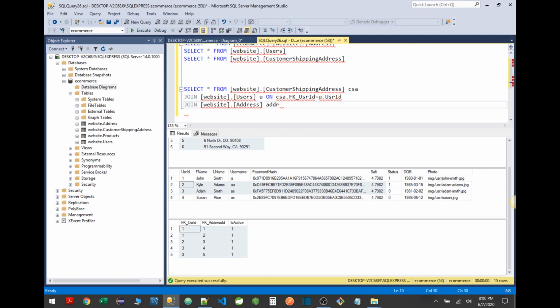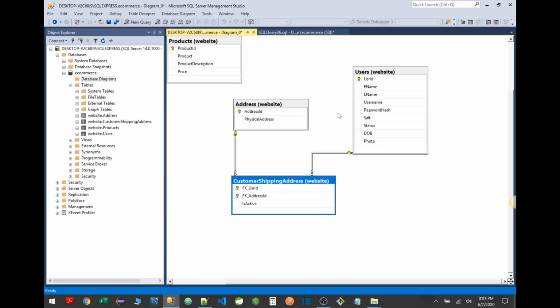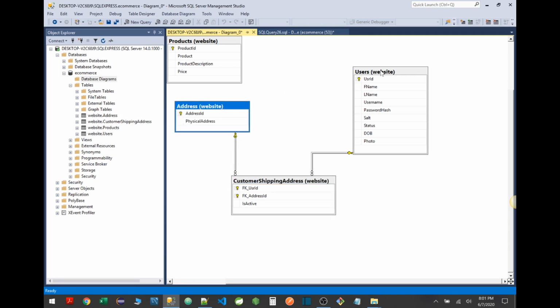We're going to do the same thing on address. On address, we're going to say CSA dot FK underscore address ID equal to, and the address ID on the first one, what is it? It's going to be ADDR, which is the alias. I'm just referring to this table as opposed to writing the table name, right? Dot address ID. So again, this join makes sense if you look at this diagram carefully.